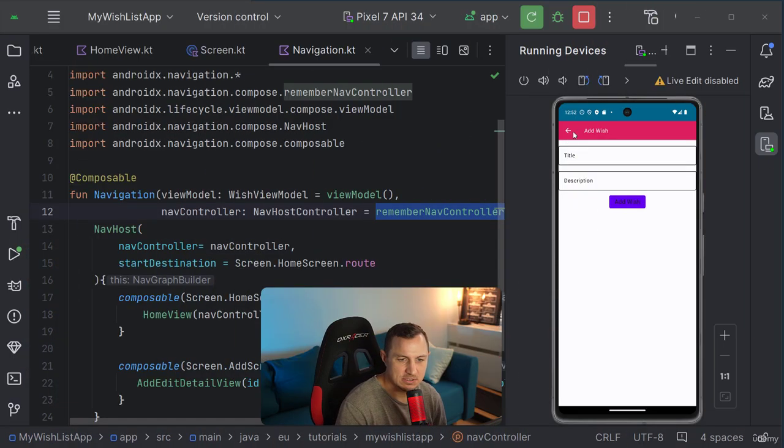Welcome back. In this video, we're going to implement this back button here. And by the way, if you want to, you can obviously also change how this add wish button looks like. So I want to be able to move back once I click on this back button. How would I do that?